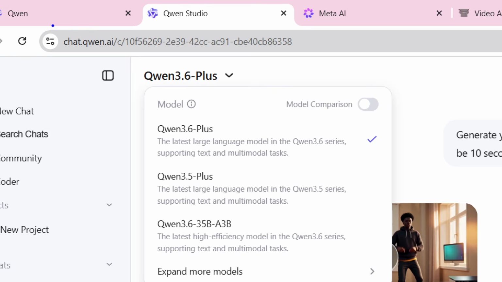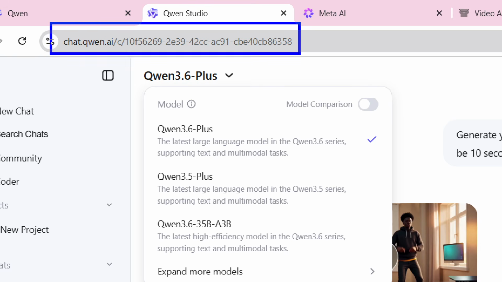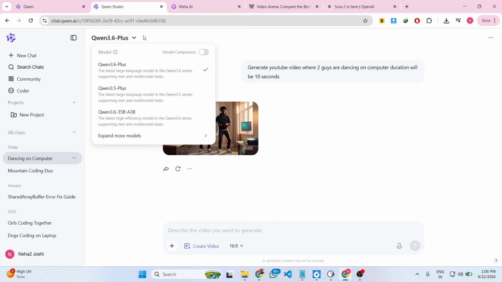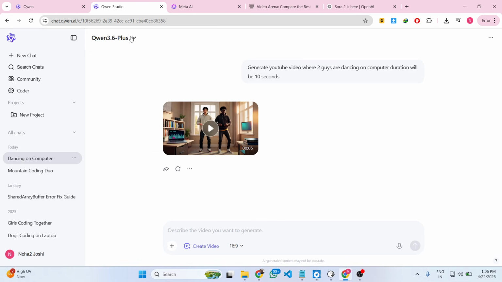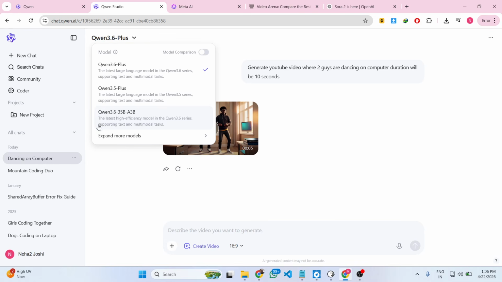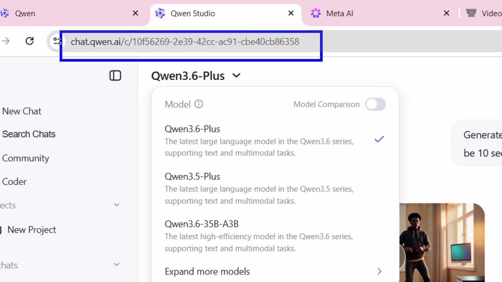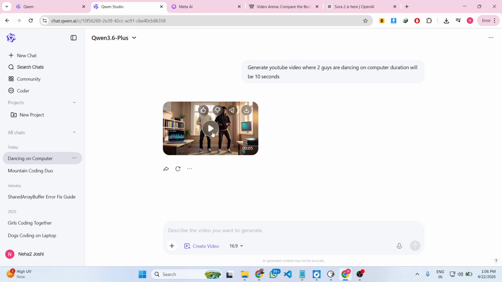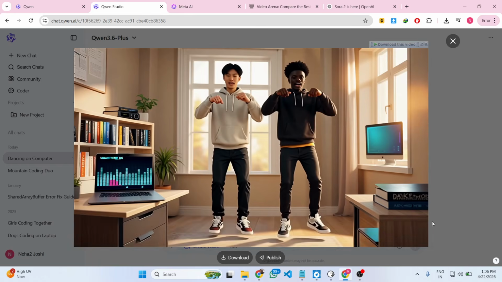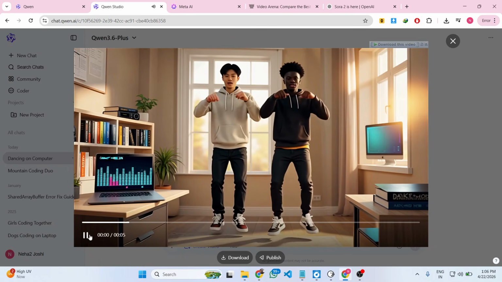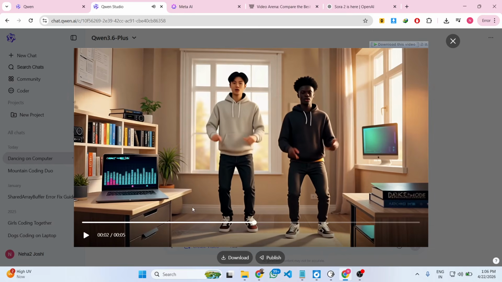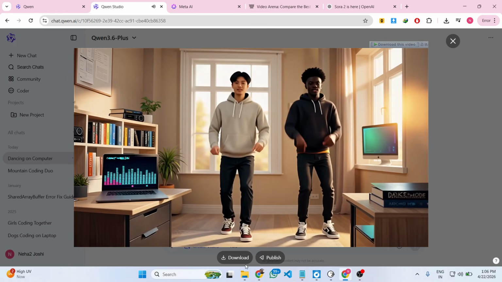The first website is Chat.qwen.ai. It's a Chinese based AI website for generating videos, images, coding apps, all this stuff you can generate. Simply go to Chat.qwen.ai and log in with your Google account. These are some of the videos that I generated. As you see, it also contains sound as well. You also get the download button to download the video.